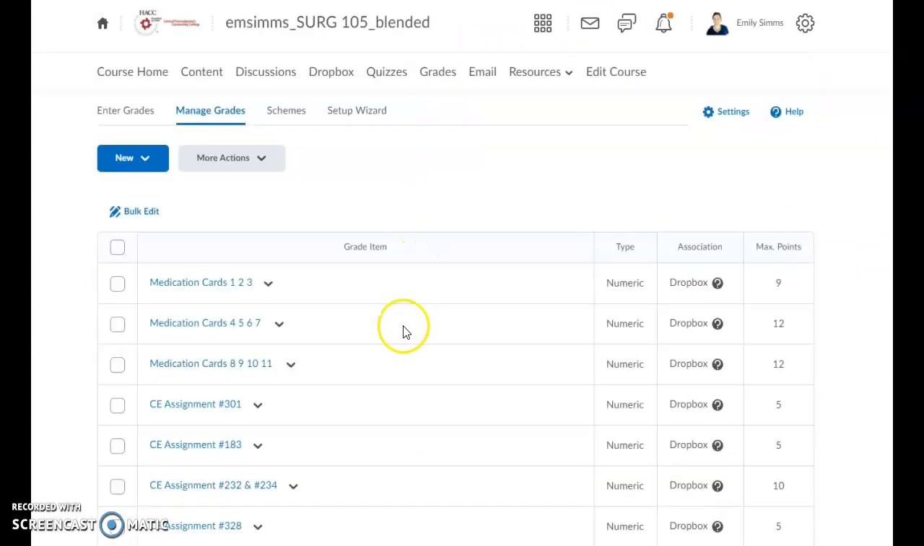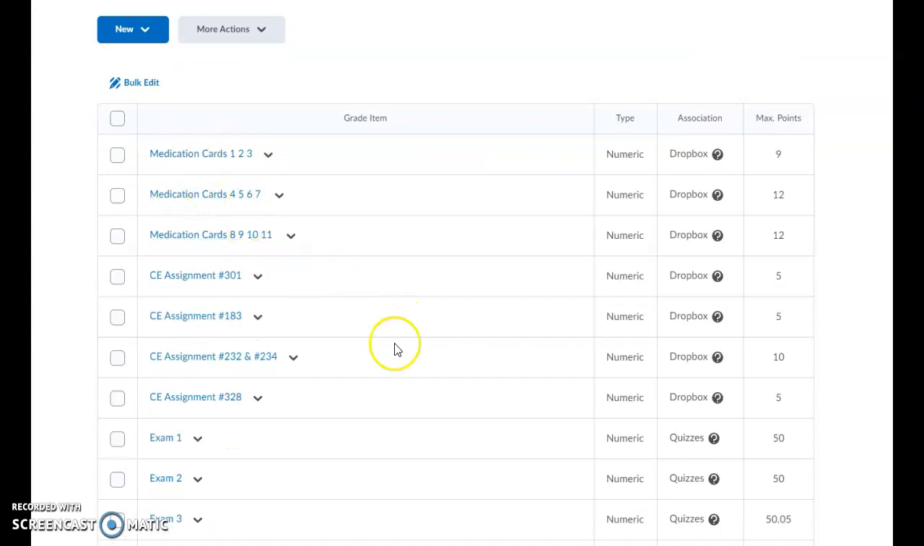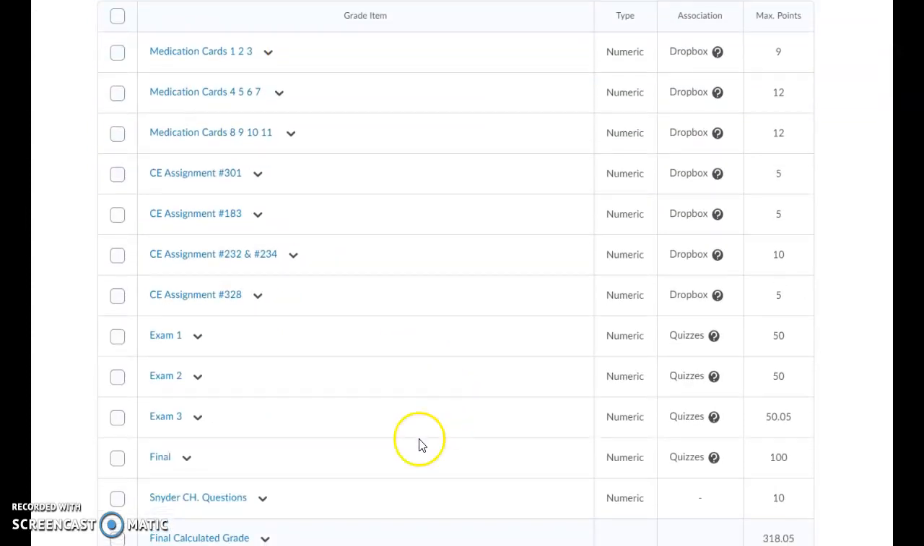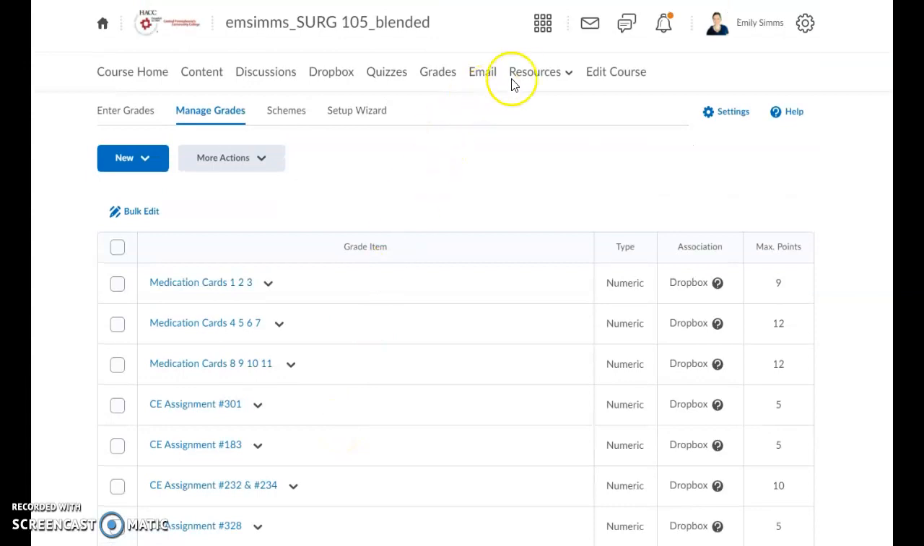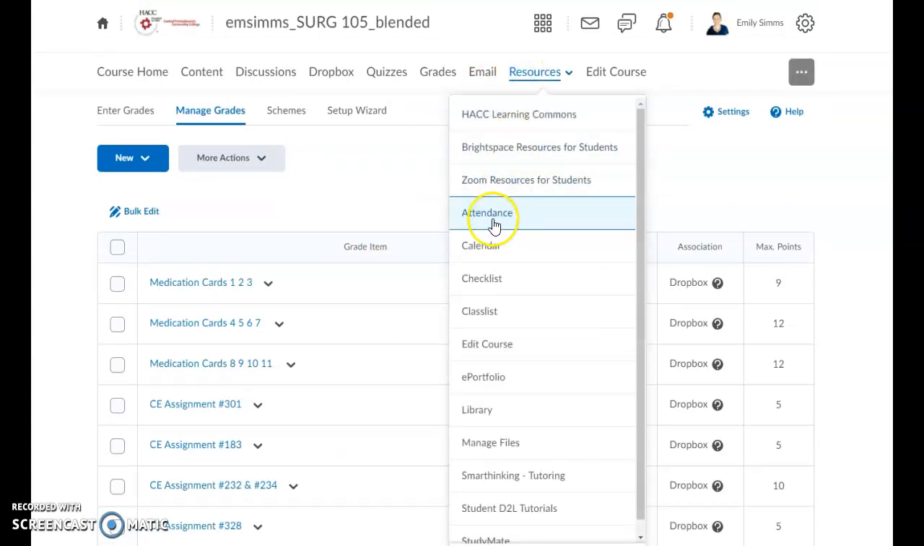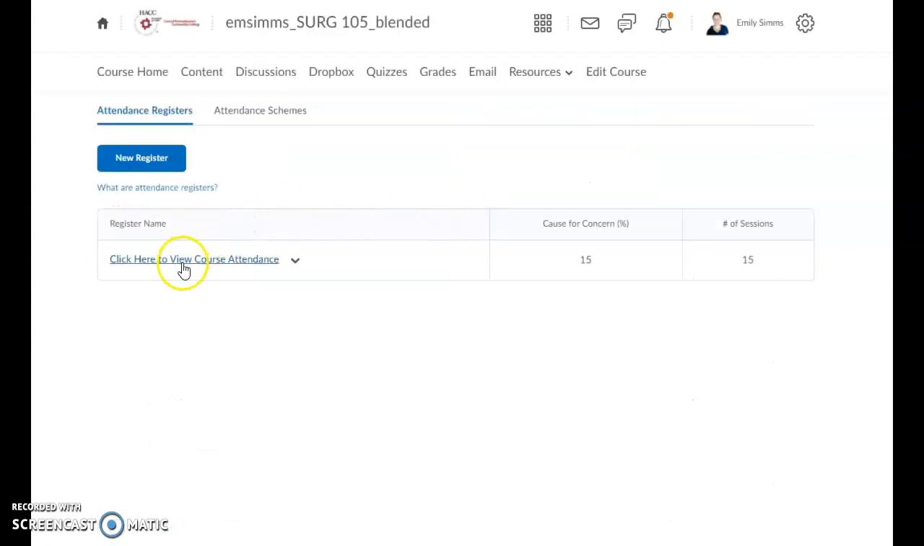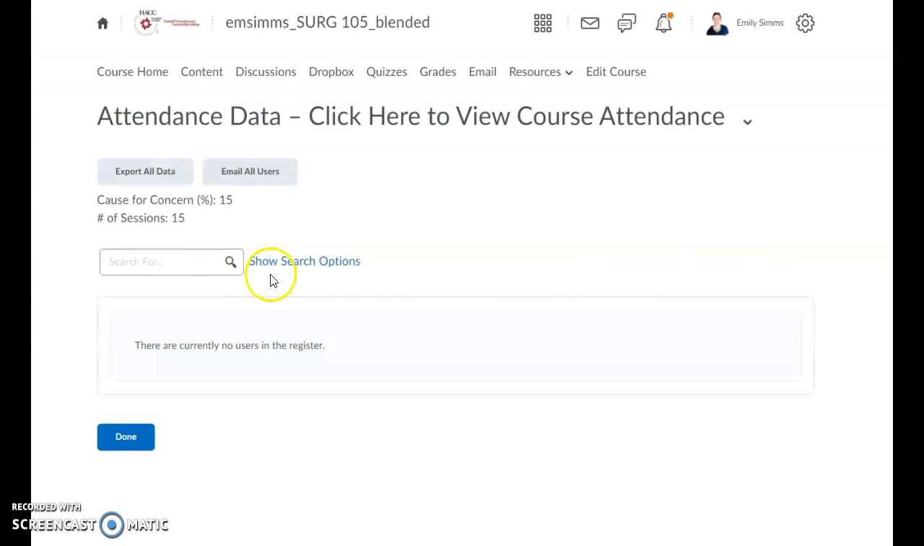Gradebook, you can see what you will be graded on, all of your medication cards, assignments, your 3 exams, your final, your study guide, chapter questions, and then your final calculated grade. Up here you are able to see your attendance by going to Resources and Attendance. Click here to view course attendance, and I don't have it showing here, but your name will be listed with the attendance for your course.